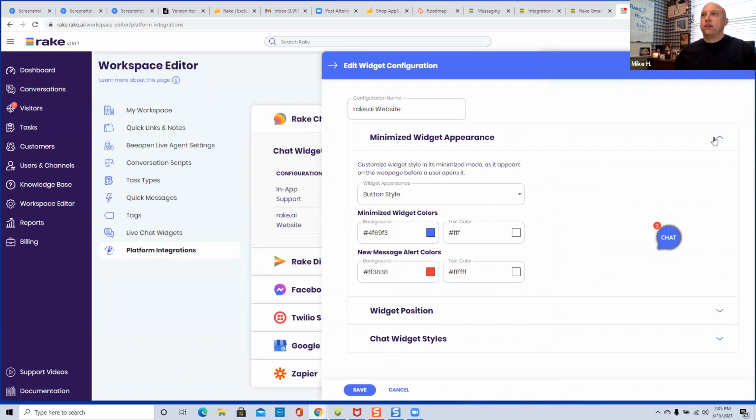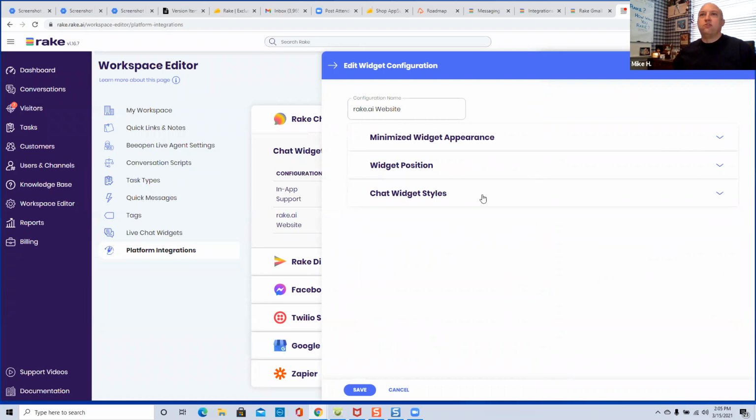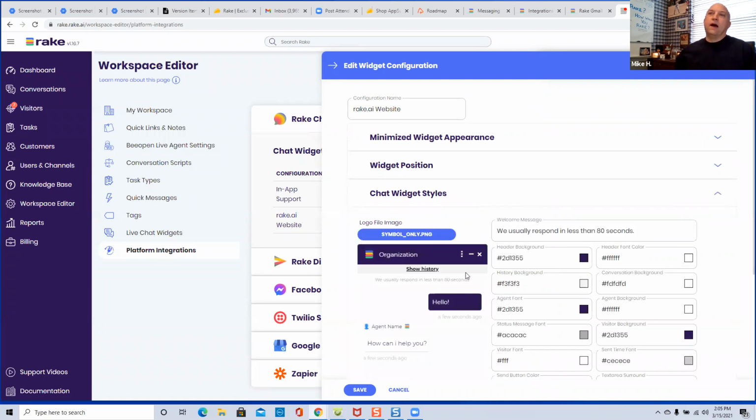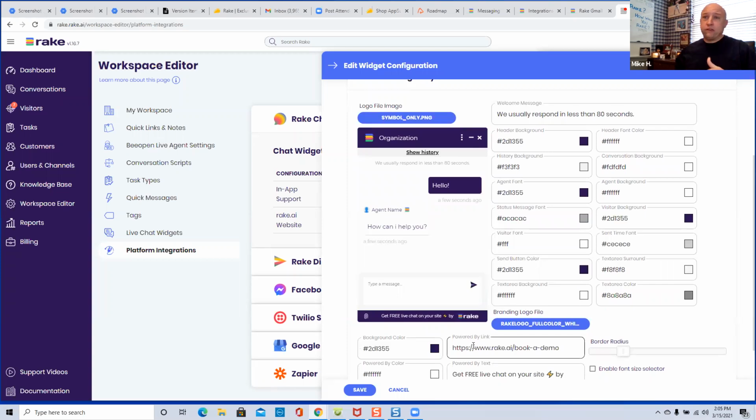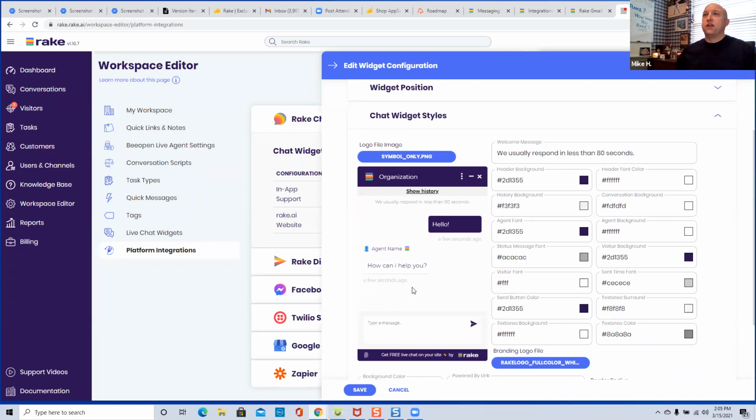But where this really gets good is if I go into chat widget styles, and I've got quite a bit of functionality in here, changing logos out. So when we talk about customizing branding, you can change out footer logos, you can change out header logos, you can change all of these colors, even change links if somebody clicks on a powered by or something like that. Quite a bit of functionality in there. And I usually share with people that, hey, get in here and play around with it a little bit. Figure out what you would like for your widget to ultimately look like.